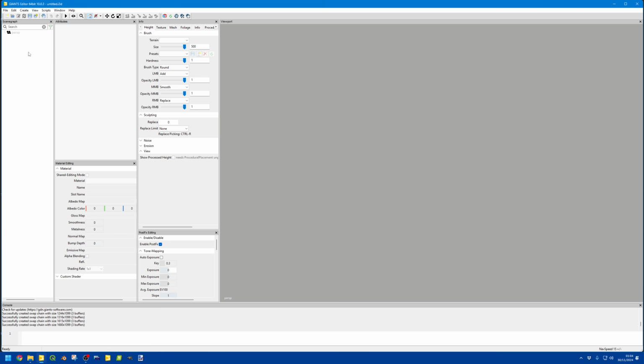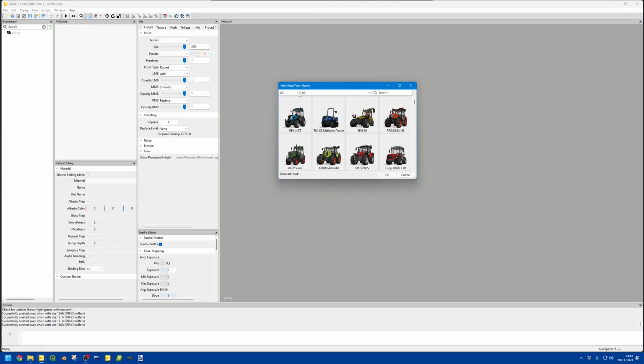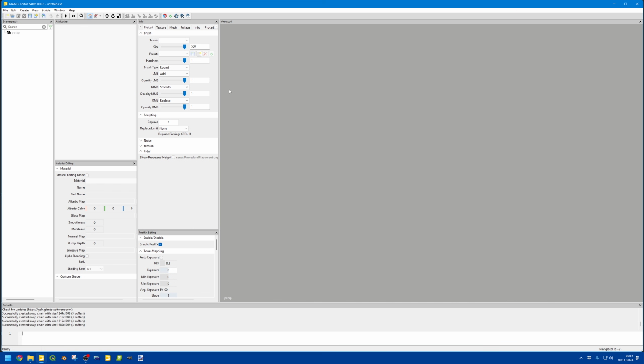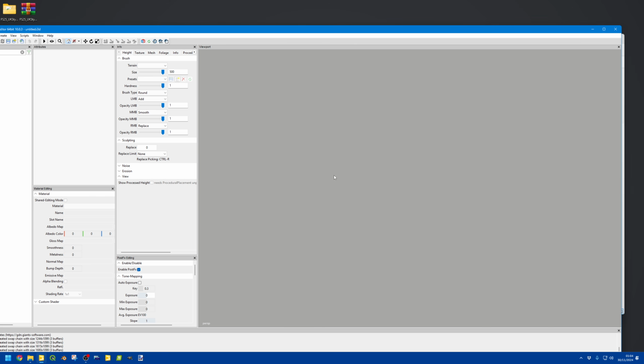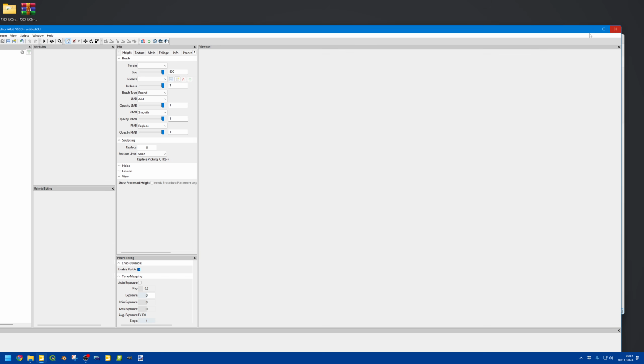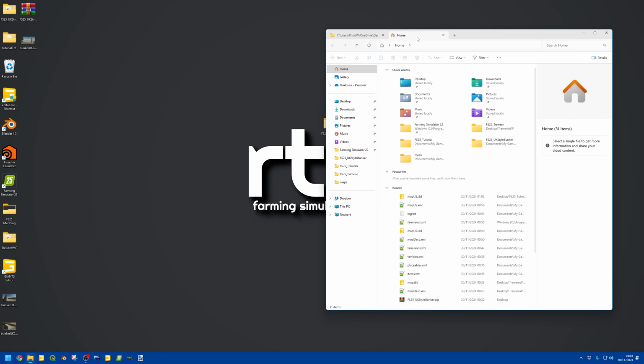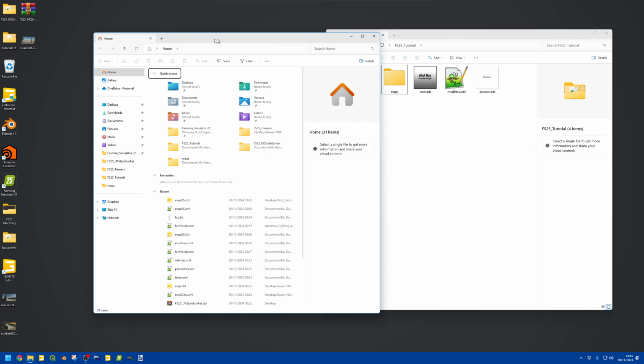File, New Mod from Game. From All on the top left here, go to Map Items, and then you can select between whichever one you want. I'm going for Map US here. And once it's done, you can exit out of Giants Editor. Now that we've got this open, we need to open another tab. I'll drag it over here.